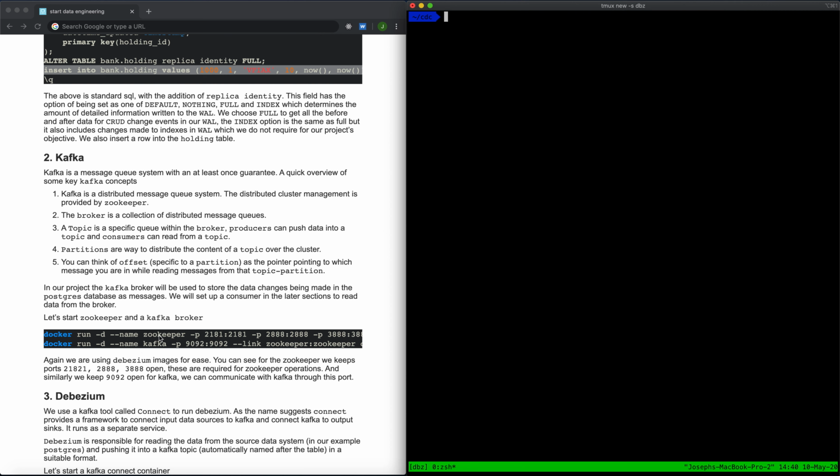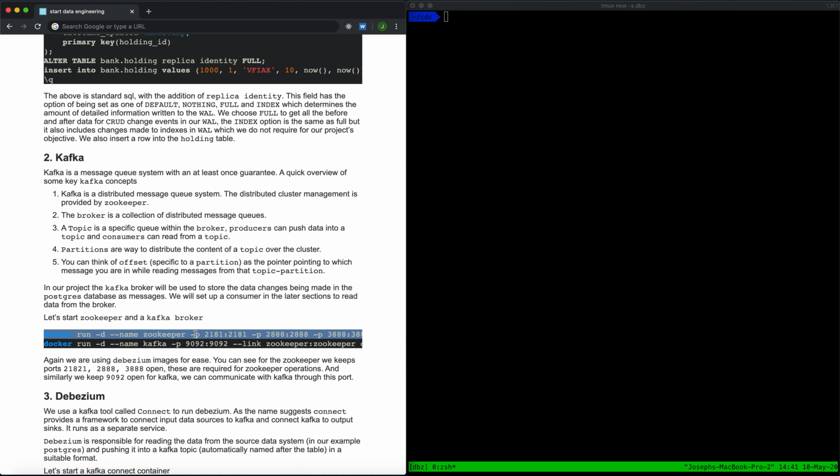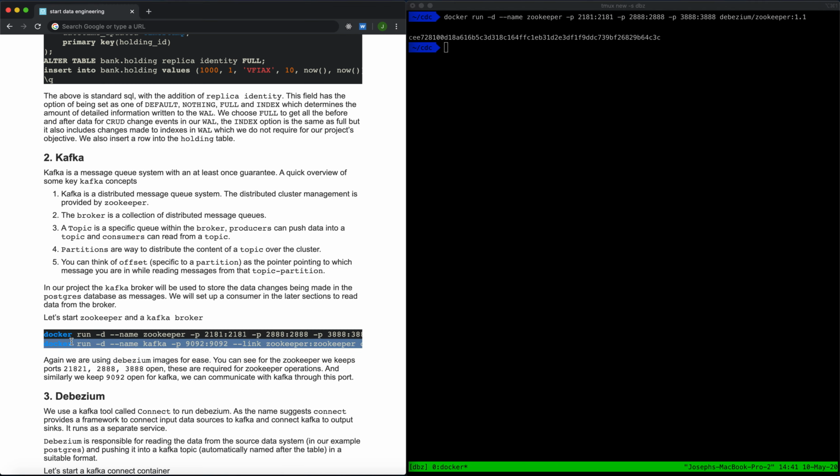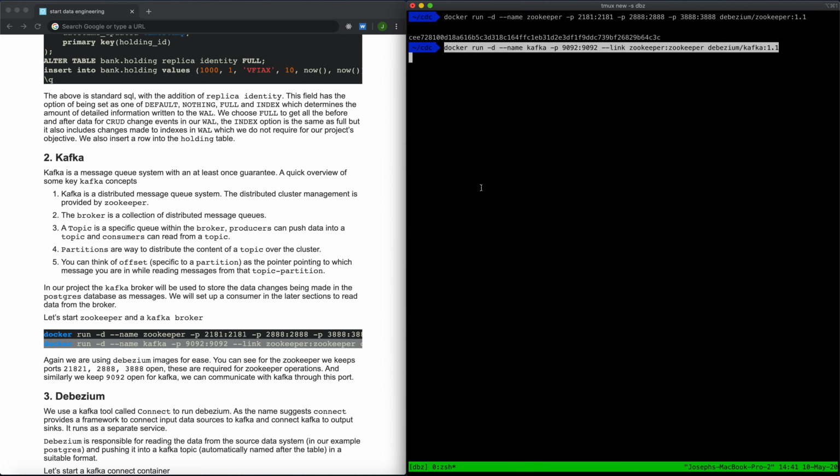In order to run Kafka, we also need Zookeeper. Zookeeper is a cluster management system that Kafka works with in order to manage resources of the cluster. So let's go ahead and start Zookeeper. You'll notice that we are opening up certain ports from Zookeeper. These are all ports that are required by other systems to interact with Zookeeper.